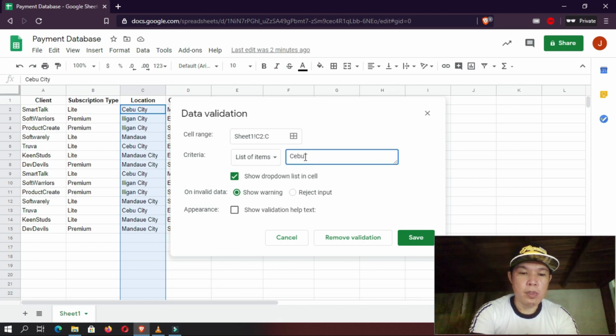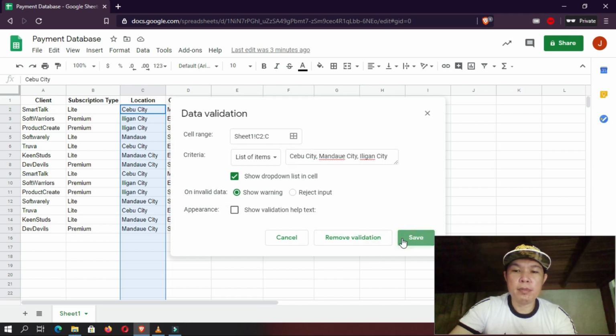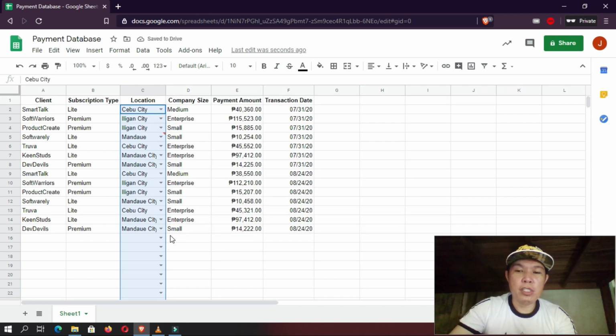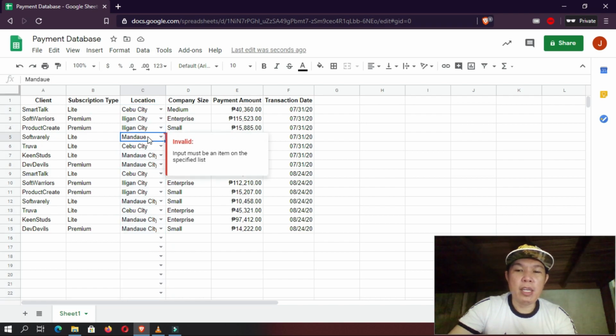So, Cebu City, comma, Mandawi City, comma, Iligan City. Remember that you have to use the correct letter case and no extra spaces. Make sure you check Show drop-down list in cell, this one, and Show warning on invalid data, this one, and then you click Save. And now all of the locations should fit one of the items from the list. If any values don't fit, like for example this one, it will get marked and you can edit them.